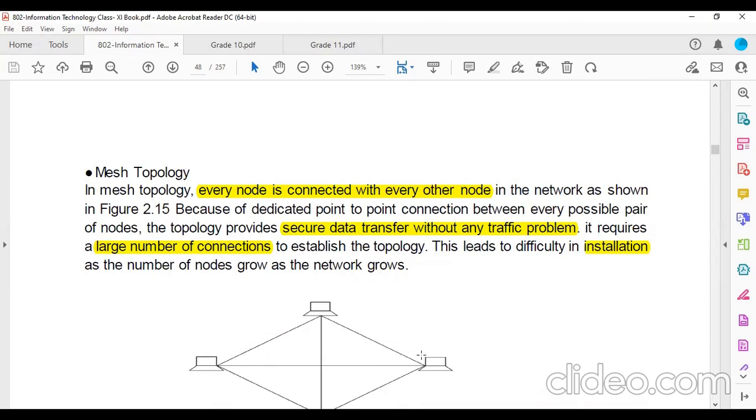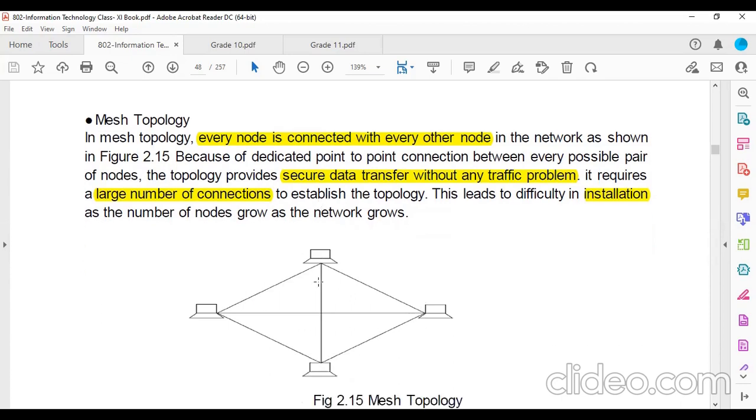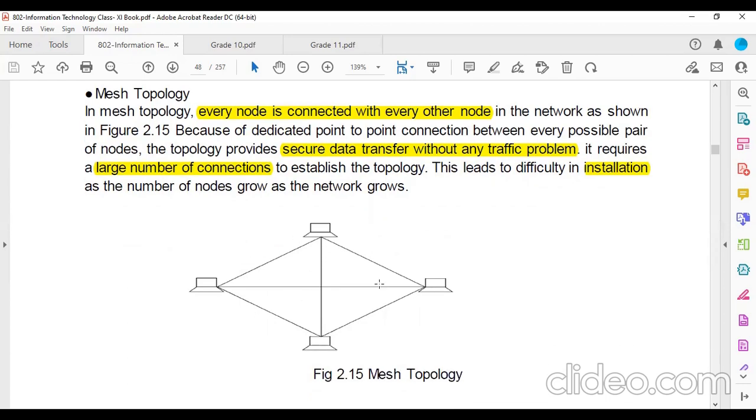The next category is mesh topology. In mesh topology there is no centralized node, but straight away all nodes are directly connected to each other with a dedicated point to point connection. Like these four computers you are seeing, all four are directly connected to each other. Like this system at the bottom, this device is connected to all the other three devices with different cables, right?